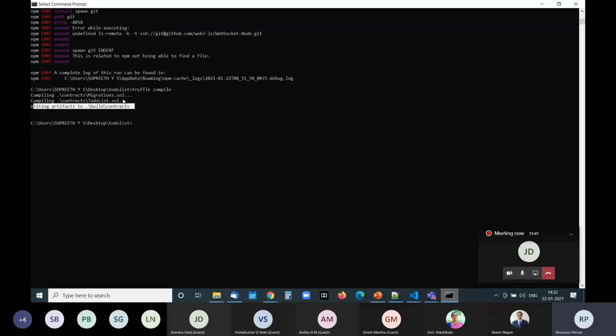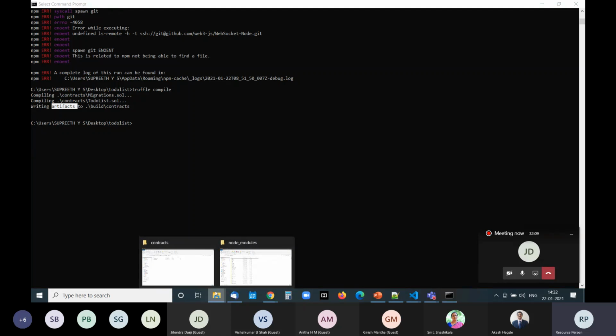Writing artifacts to contracts, compiling ToDoList.sol, compiling Migrations.sol. These are the two important files here. They are Solidity-based files basically to create contracts. Now, what are artifacts? Artifacts are an important set of information which is being built into contracts. Now, you can check whether it has been successful or not. So how do we check if it is successful or not?